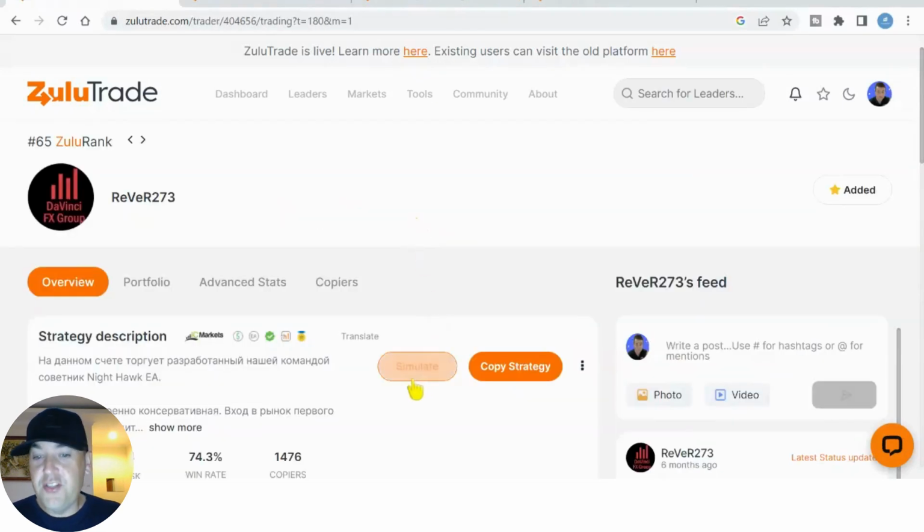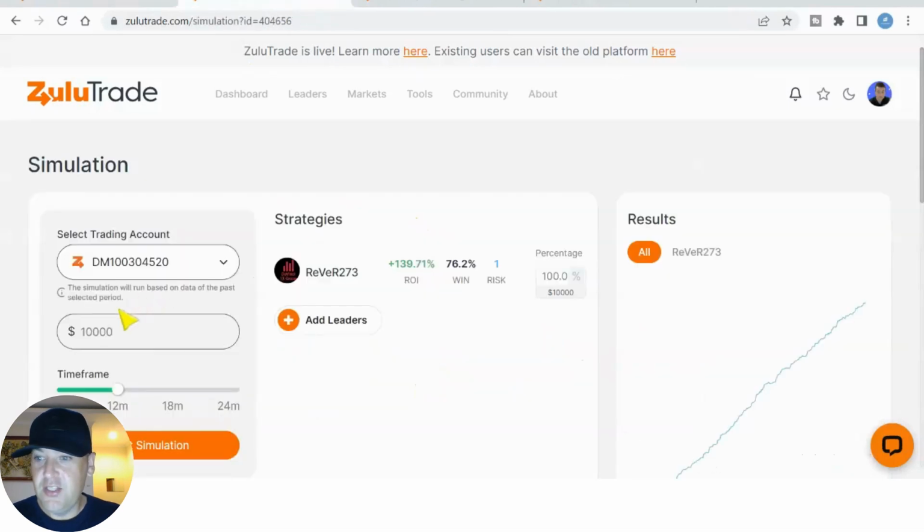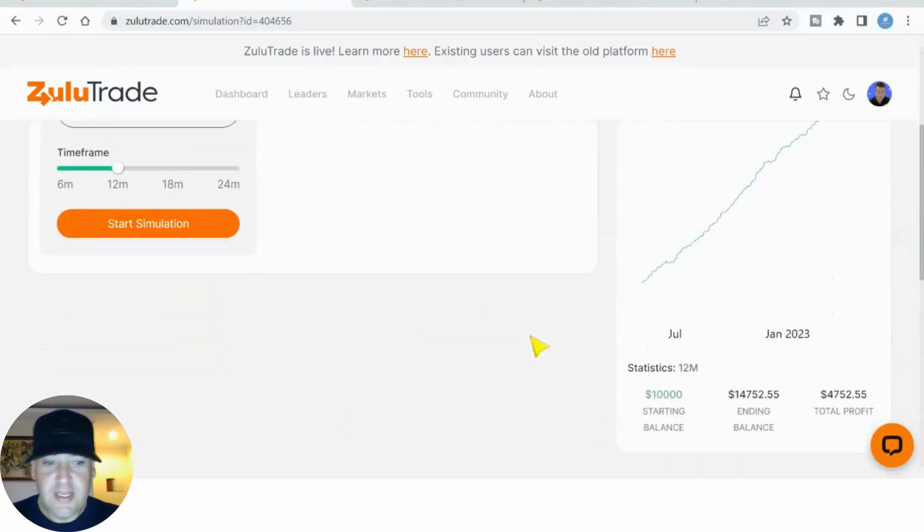Another cool feature is this simulate button. So you click here and this brings you to this page. And this is the trader that I just copied. So let's say I copied him with 10,000, and you can change the timeline here from 18 months to 12 months, and you click start simulation. Now this back tests this trader on his past performance, and it'll show you roughly what you're expected to make if he makes the same profits in the next year.